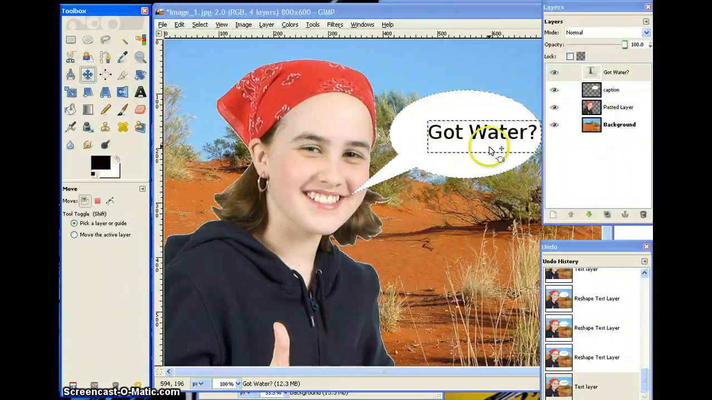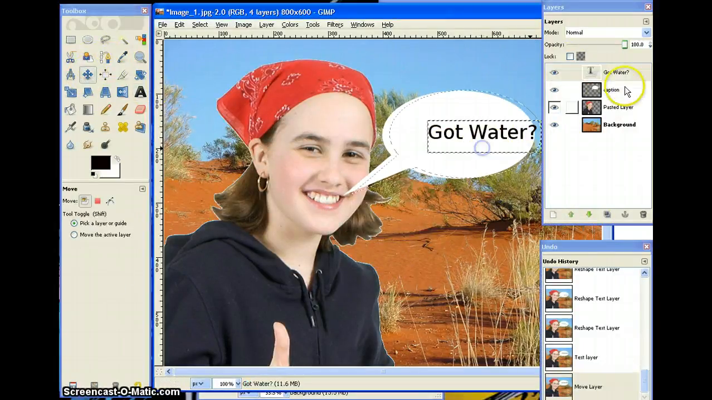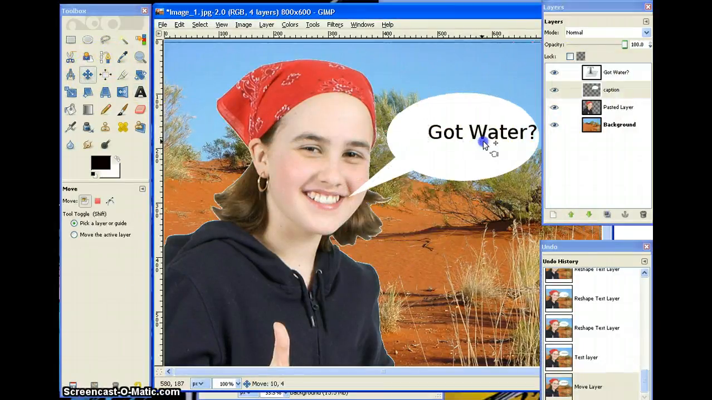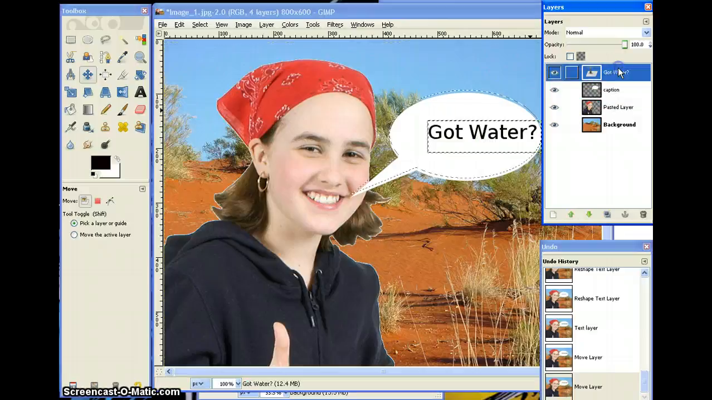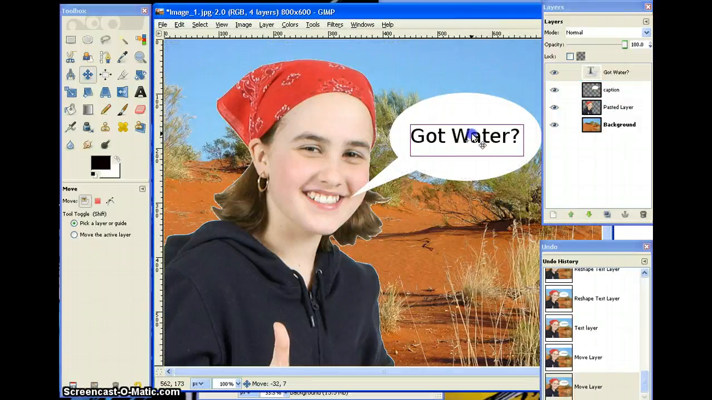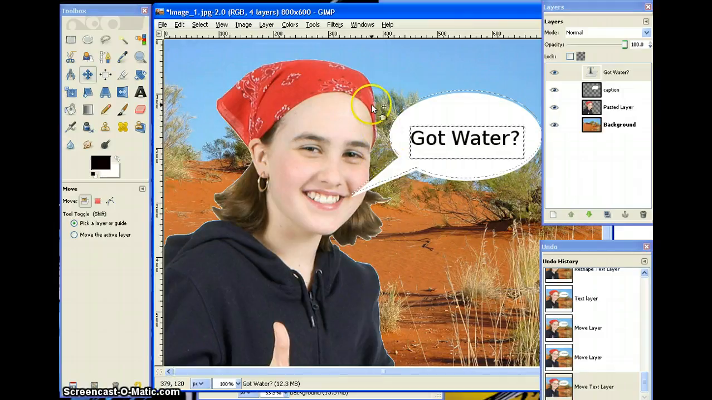I can actually move it. That's my caption tool. If I move to that, I want to move my got water to right there. So that's what's required in the assignment, is to cut a picture, paste it in, change the scale of it, add a caption bubble, add text, and then you're pretty much finished with this assignment.